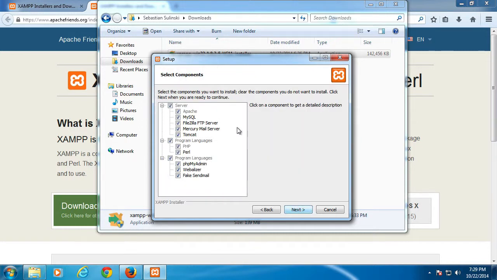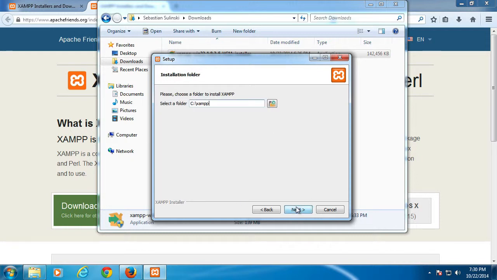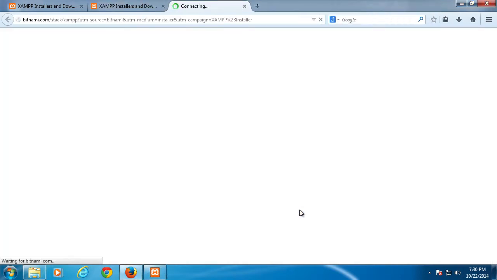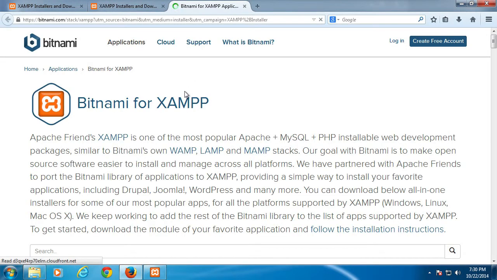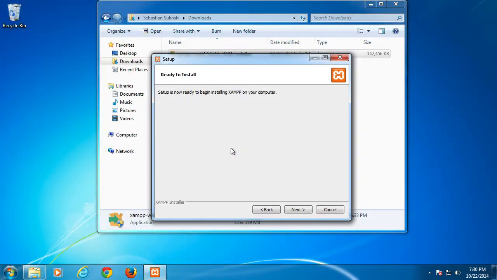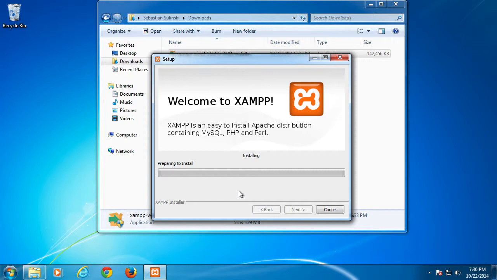So next, we'll leave all these components checked as default. We click Next again. Then there's the installation folder. By default, it's going to be installed to C drive inside of the XAMPP folder. You can change it if you wish to, but I would recommend to keep it as default. Then click Next. And next again, that will open the XAMPP page. You can close the browser because we don't need this for now anymore. So let's click Next, and now the installation starts.